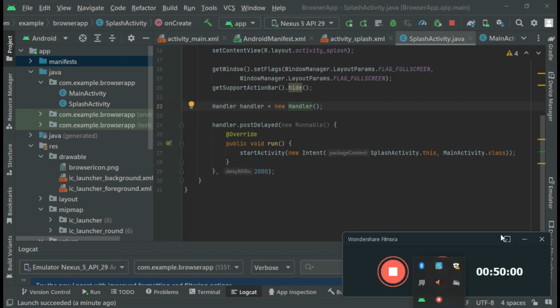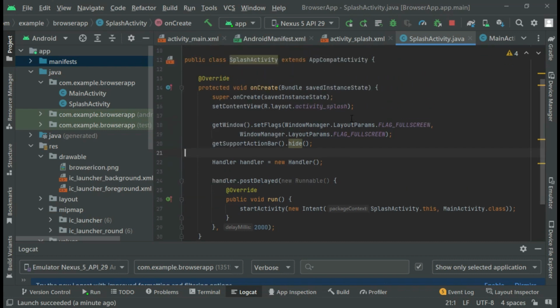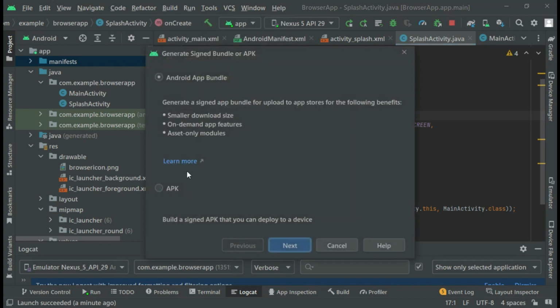So that is what I want to show you guys now, how to make your app ready for upload to Play Store. Remember that there's a video I created on how to upload your app to Play Store. You can watch it and know how to upload this app to Play Store. So let's build the app. You come to Build, you come to Generate Signed Bundle, you click it.